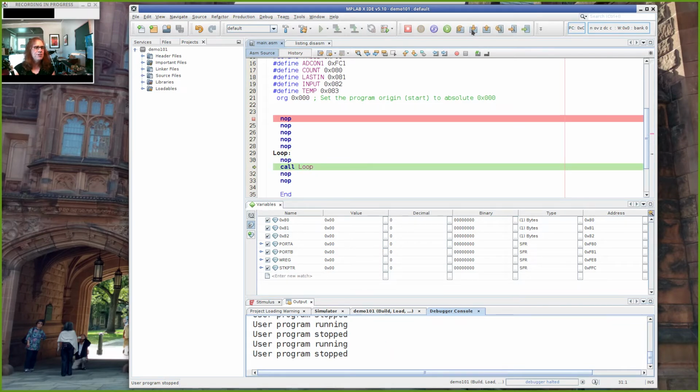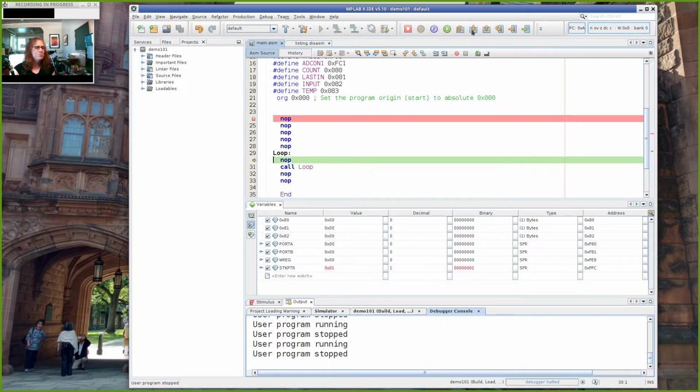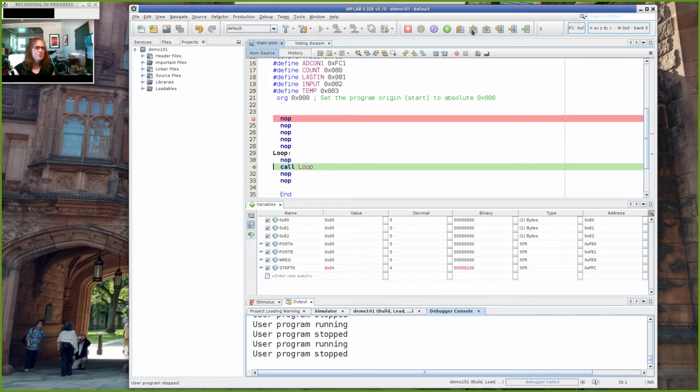Alright, so when I say call loop, I'll jump back up to that previous instruction. That's where loop is, and my stack pointer is 1. And if I do it again, my stack pointer becomes 2 and 3 and so on.